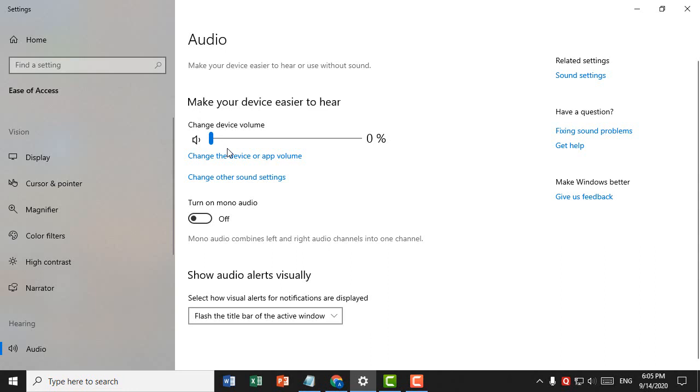So this is a very simple and basic video to mute your Windows 10 PC or laptop.